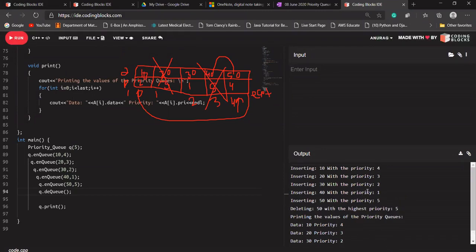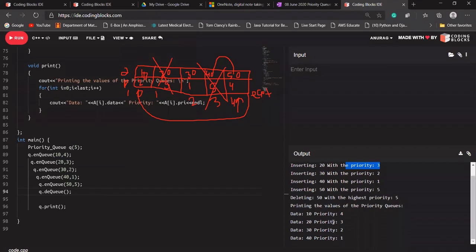Although we have inserted 10 first, 20 after that, 30 after that, 40, and 50 is in the last, 50 is having the highest priority. So it is deleting 50 with the highest priority 5. And printing the values of the priority queue, the 50 is deleted, data 10, 20, 30, and 40 is there.